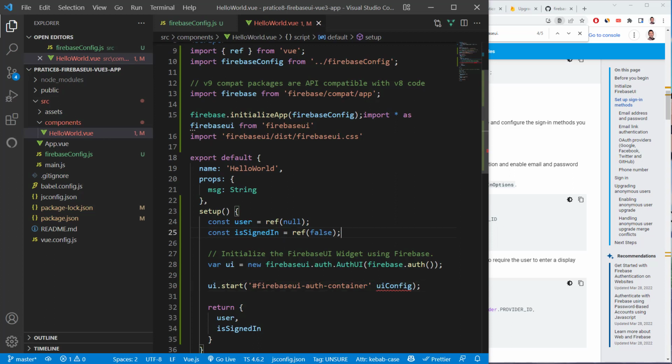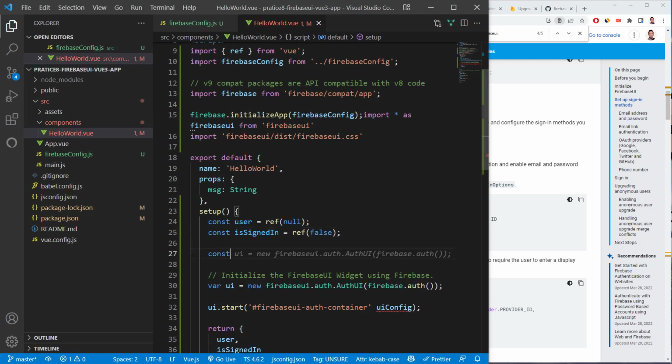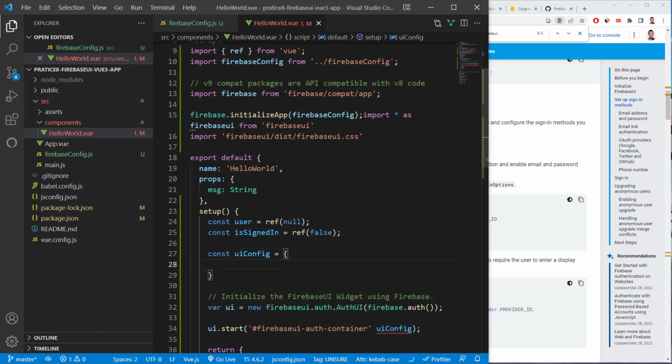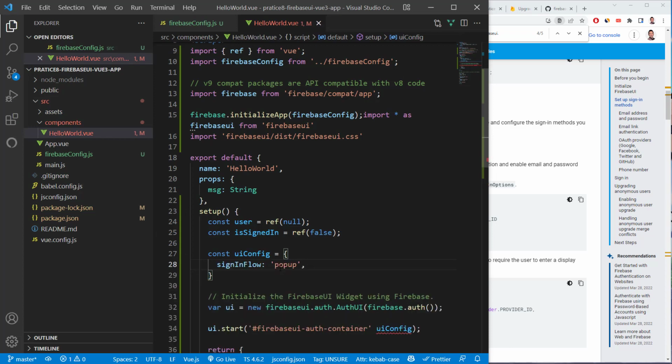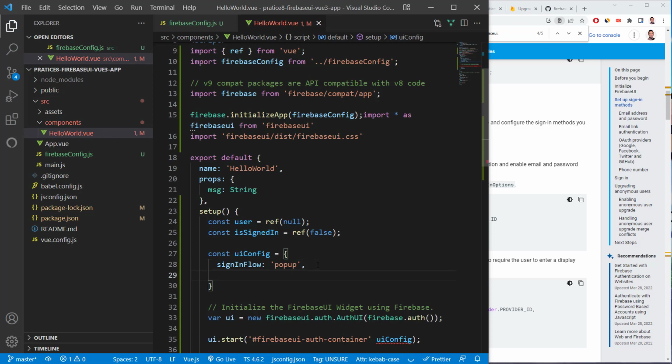And up here, we're going to do a const UI config. And you can look at the documentation for this. I'm just going to do sign in flow is going to be pop-up. You can do non-pop-up, which will redirect the web page to the login websites that are appropriate for each of the social logins. But here we're just gonna use pop-up, then sign in success URL.